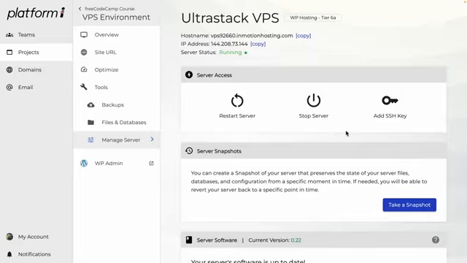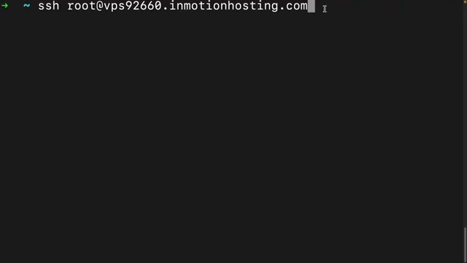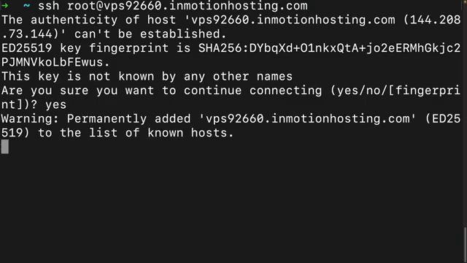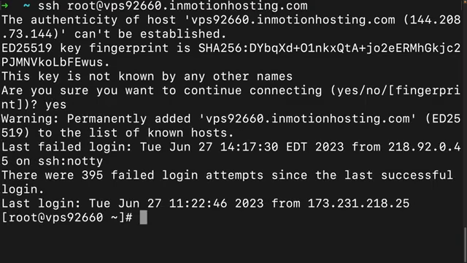So I need my IP address. I'll just copy this IP address, or actually I'll just copy the host name here. Now we'll go back to our terminal, SSH root at, and then the server name, or you could also use the IP address, and then we'll just hit enter here. And here we want to put yes, we are sure we want to continue. Okay, we're logged into the host. We're logged into the server.